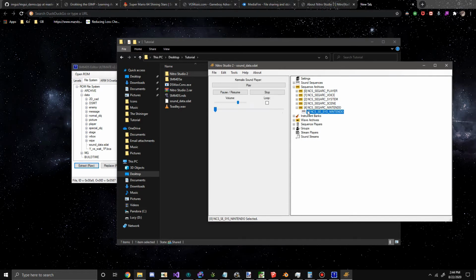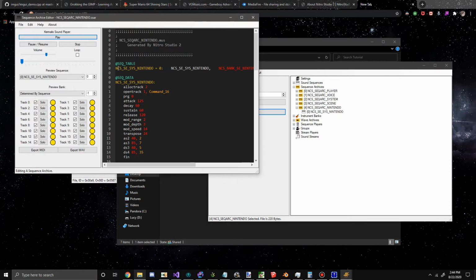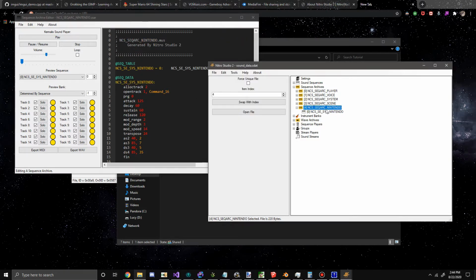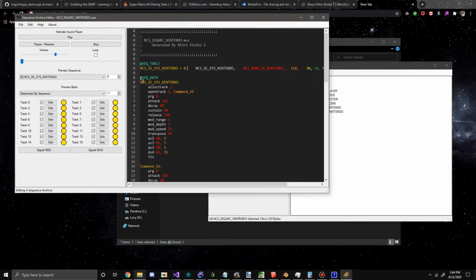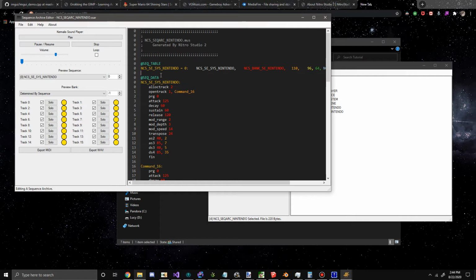Alright, so the sequence I want to replace is the Nintendo opening sound effect. And so how I'm going to do that is first open the file to look at it. So, over here, you have a list of all the sequences contained in the sequence archive. You can think of a sequence archive not exactly as a folder of sequences, but as a giant sequence, like a giant MIDI file, but with multiple entry points, where this one only has one, and it's telling you Nitro Studio sequence.